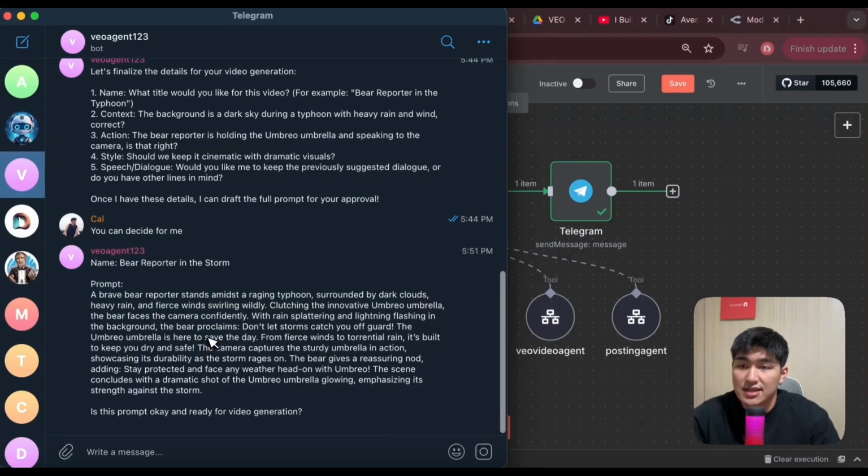Right, pretty cool, and it does have some voiceovers as well, and that's the value of Google VEO3, right? It's able to generate the voiceovers within the video as well. So over here you can see it says, don't let storm catch you off guard. Umbrio umbrella is here to save the day, right? Exactly what we want to do for this specific video, to talk about the Umbrio umbrella as well, using an AI generated bear to really push the limits of video generation with AI, right?